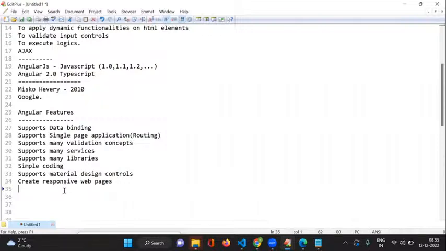It is somewhat missing in JavaScript. Some functionalities will not work on mobile if you use JavaScript, and some functionalities do not support tabs. But from the Angular point of view, each and every functionality supports all these devices. That's why we need not worry about the devices used by the user to open our web applications. Okay, so that is the main advantage.